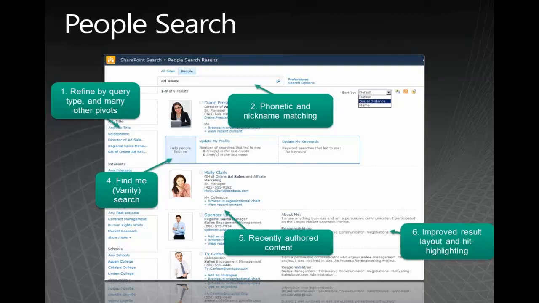The result layout and hit highlighting has been improved, so you can see where you're hitting results inside the actual content. And of course, as I mentioned, the sort by, which is relevancy, name, or social distance.